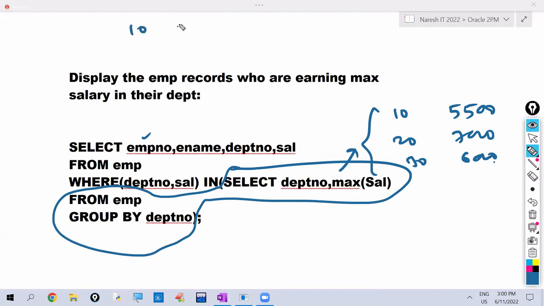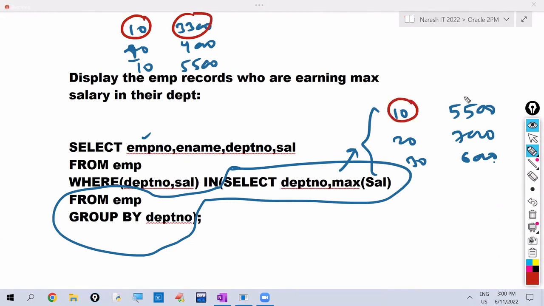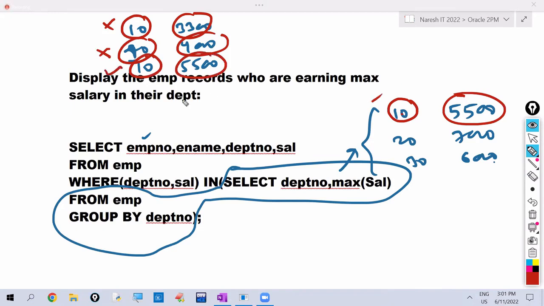For example, first employee, 10th department, 3,300. 10th department, 4,000. 10th department, 5,500. Now it takes this value, 10th department, 3,300. It compares with 10, 5,500. Are they matching? No. This record will not be displayed. 10th department, salary is 4,000. 10, 5,500. 10, 4,000. Matching? No. 10, 5,500. Both are matching? Yes. This record will be displayed. So this employee is the person who is earning maximum salary in the 10th department.